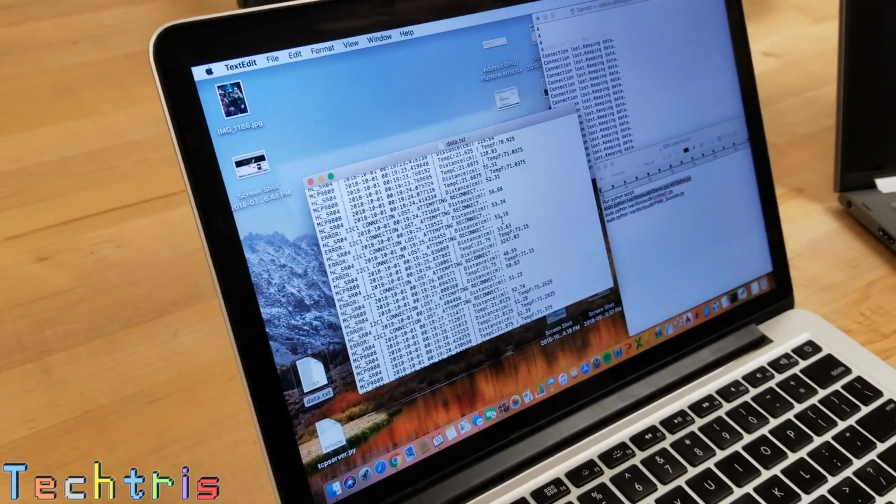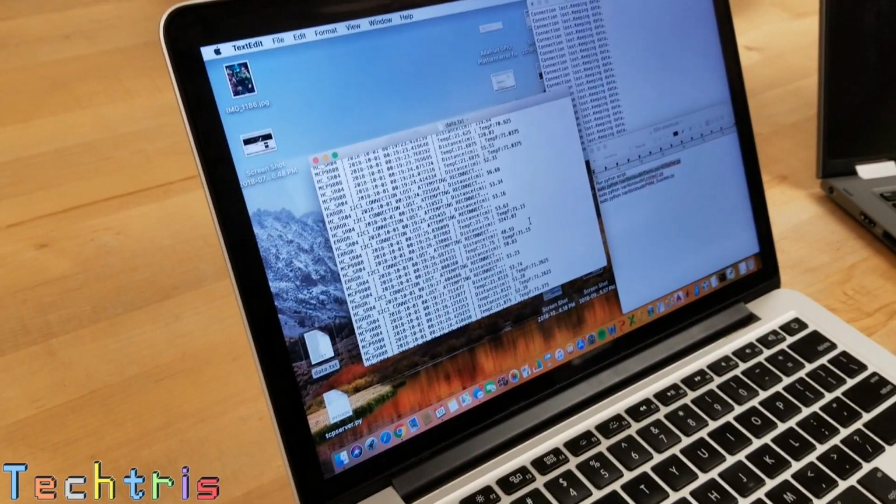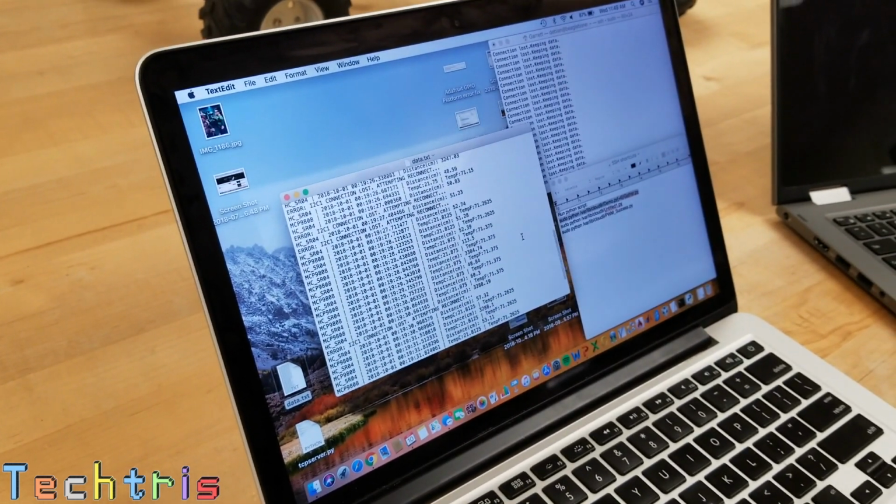So we took it out a few times, and you could see all of those changes reflected here in the data. Another thing to note is even when the connection is lost, it still tries to reconnect, and then it doesn't stop the whole process from running.